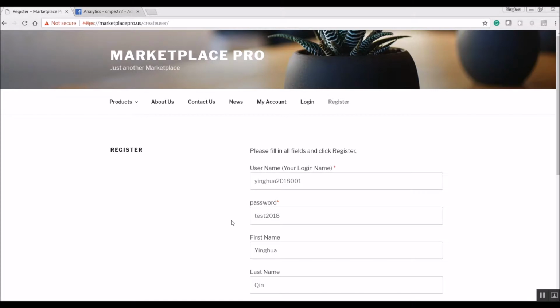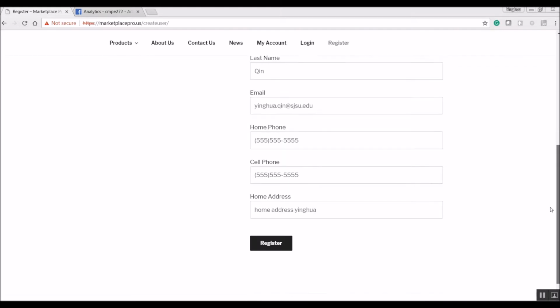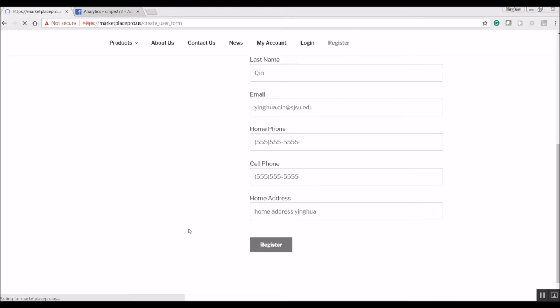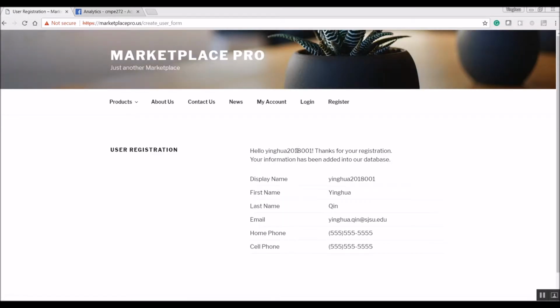Let's take a look at the registration. So go to the marketplace and then click register. Fill in the username, password, and other information. Click register. You will be able to create a new user.